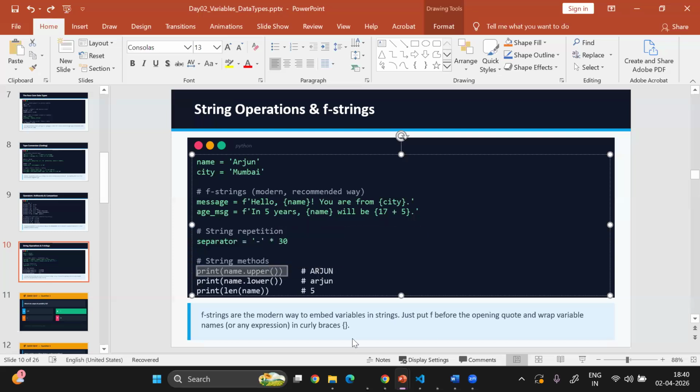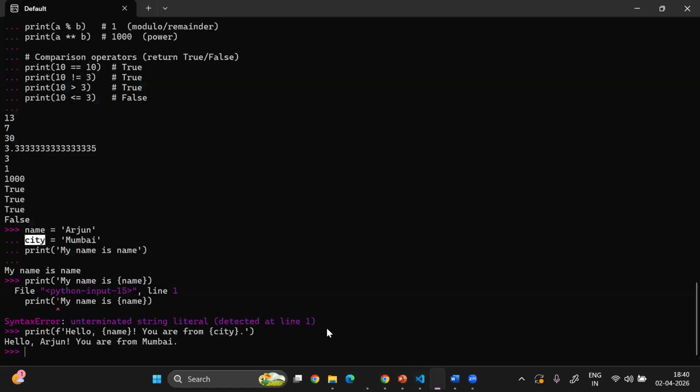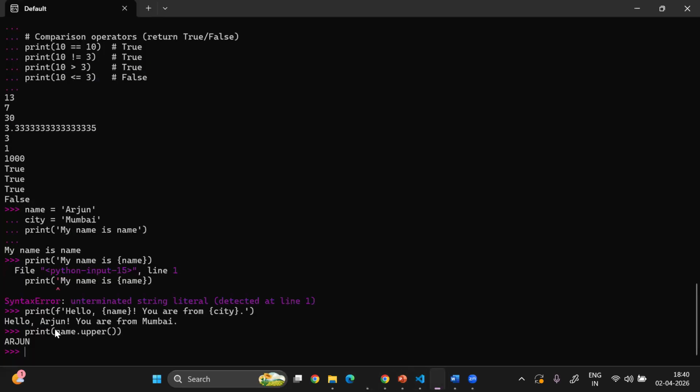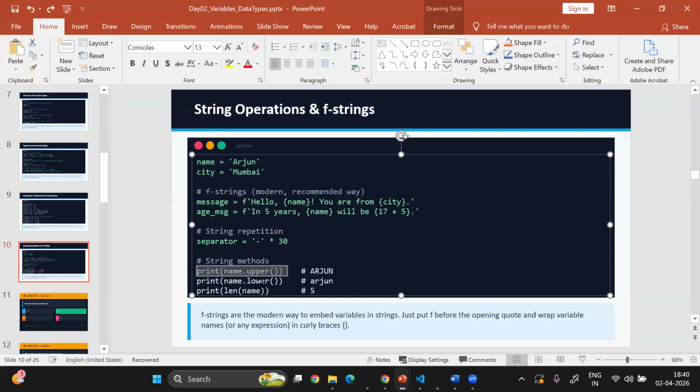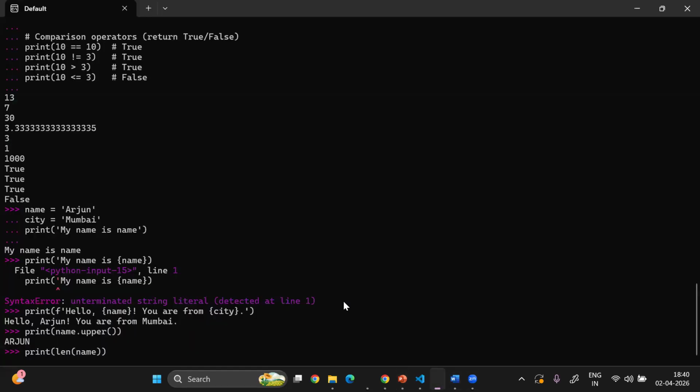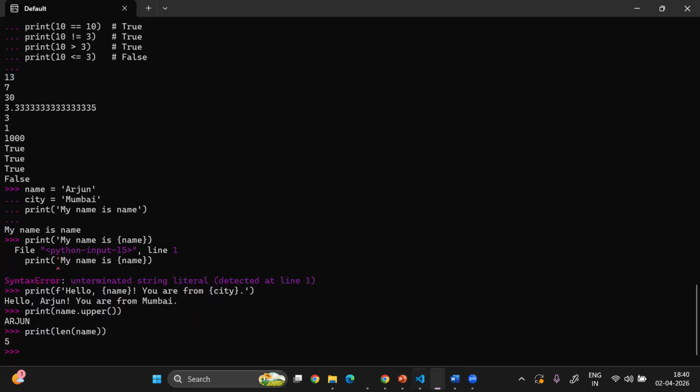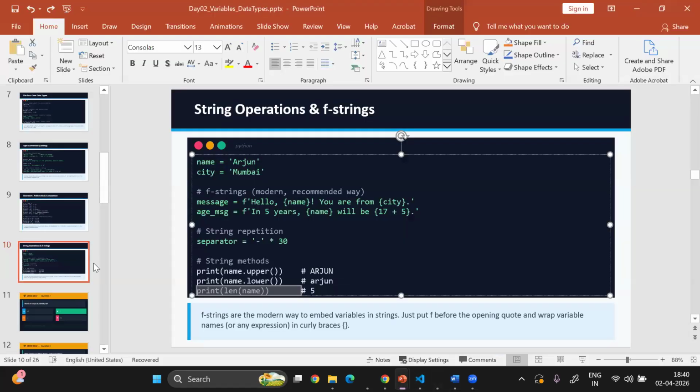So here, if I use this, Arjun, you have given only A as capital, all the rest small letters. But if you say name dot upper, everything is printed as capital. So that is why we use upper and lower case. And if you want the length of the name, then you can use this function, length of it. Got it?